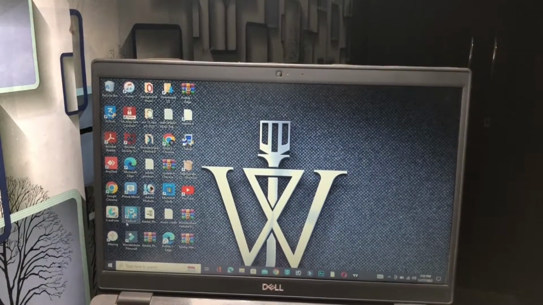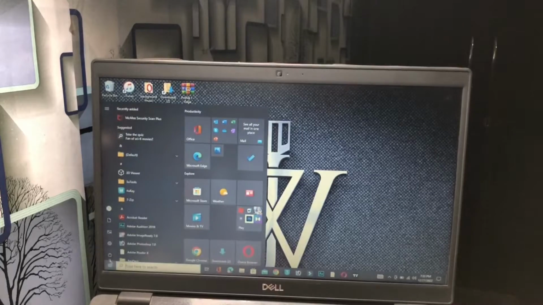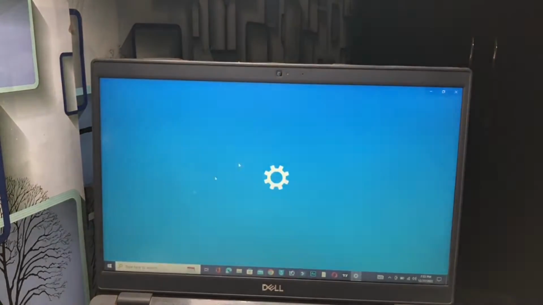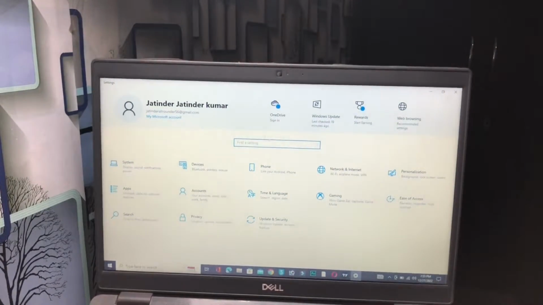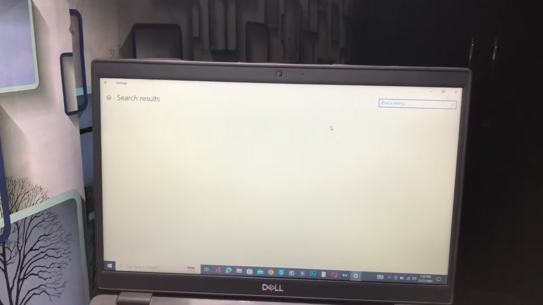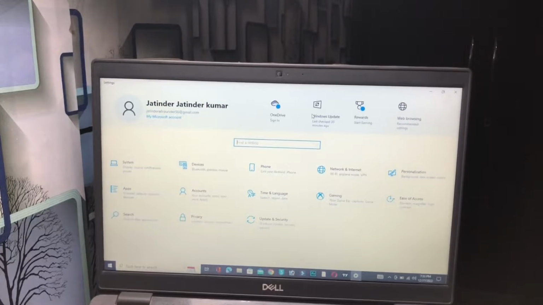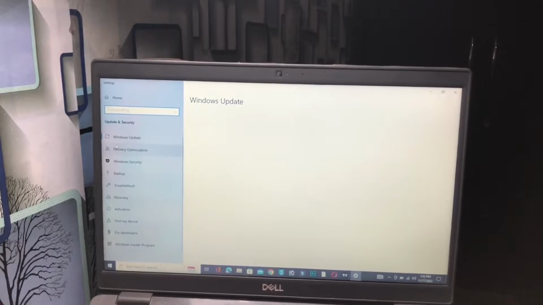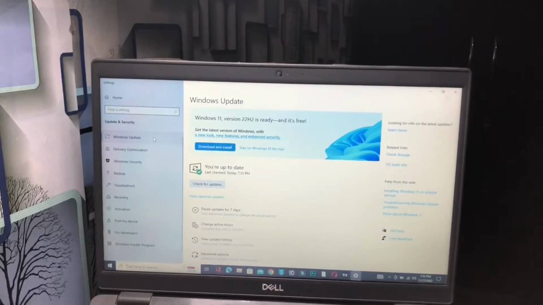Now our third and final method: go to Windows and click on Settings. In all these settings, find Windows Update and tap on this. Go back, click on Windows again, and right now you have to check Windows Update. So I will click on Windows Update. Right now my Windows has already been updated.